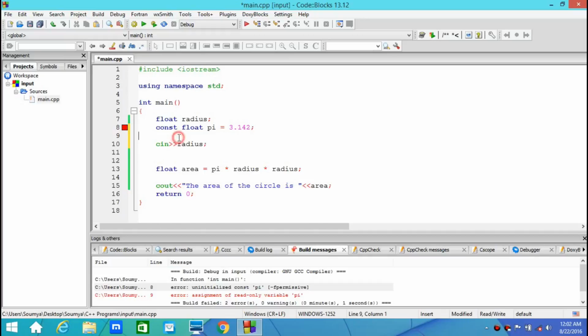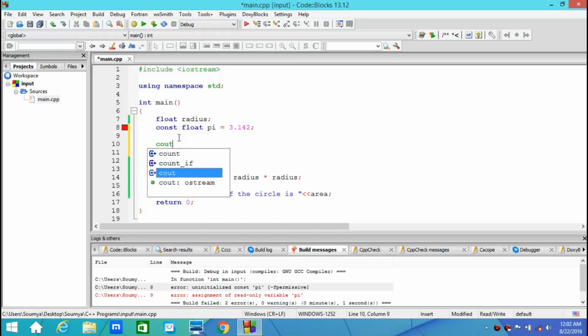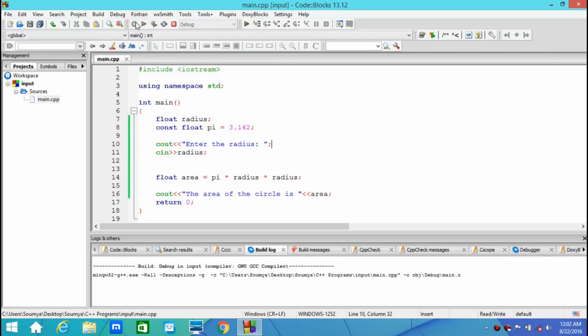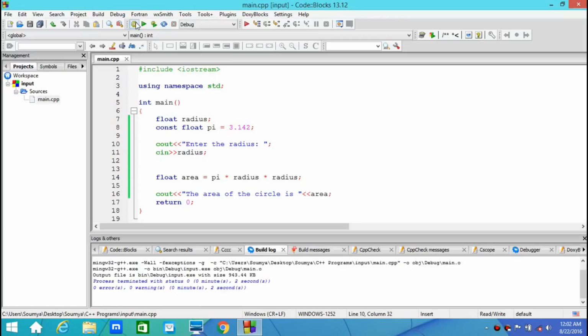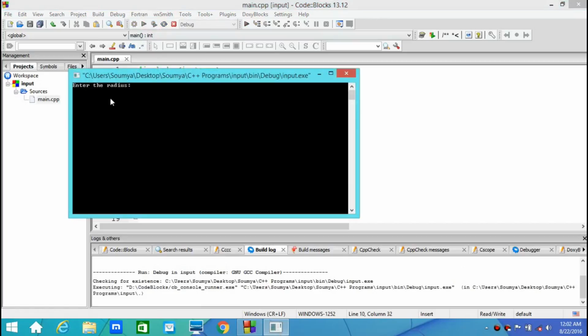So I would give a cout statement here as well: "Enter the radius". And let's run it now. So this gives me the statement enter the radius. Let's write 10, and this writes the area of circle is 314.2.